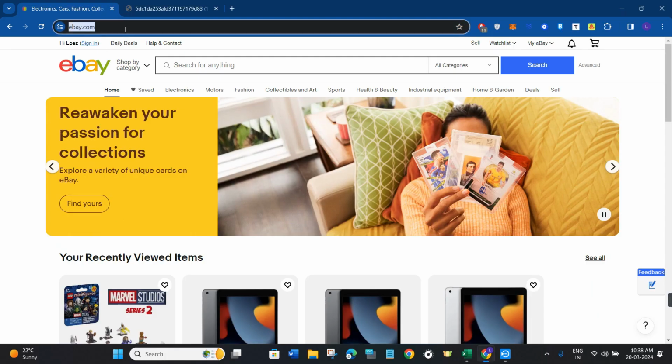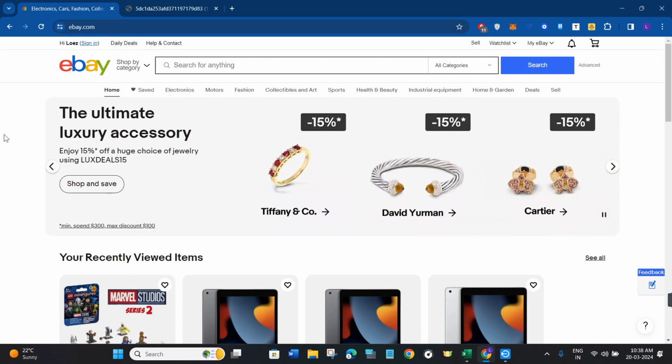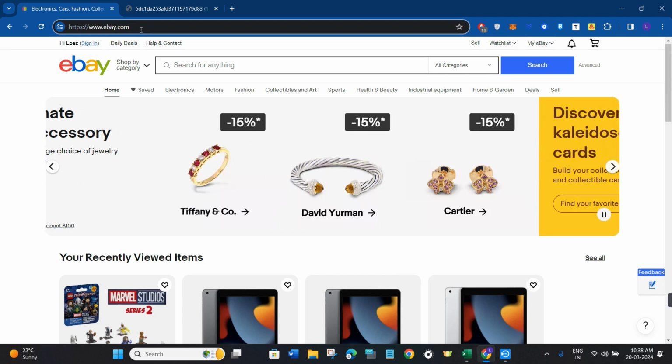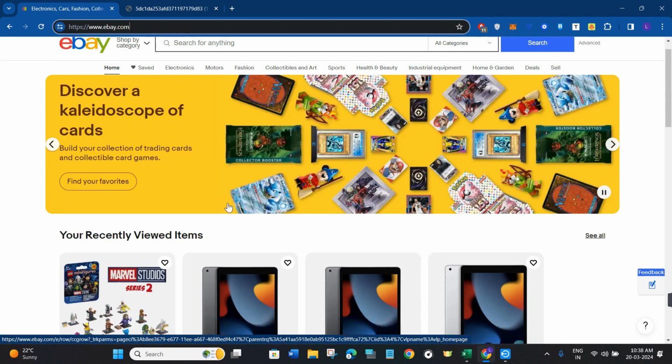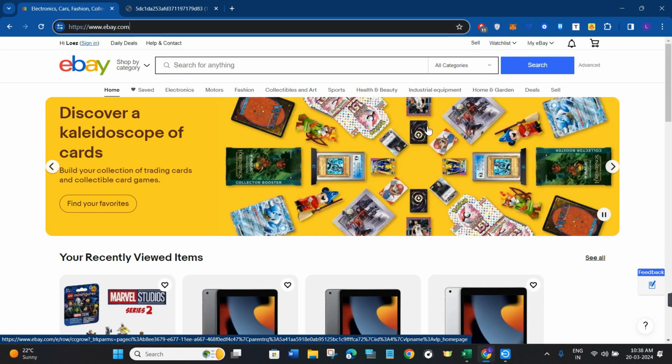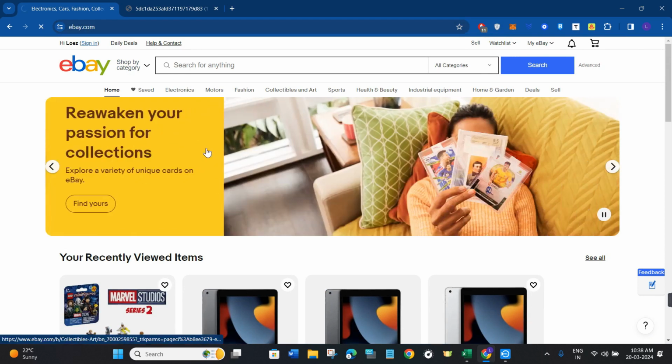In order to do this, you first have to launch your web browser on your PC or mobile device, and in the search bar you will have to type ebay.com. You can also follow the same steps in the eBay mobile application. So you just have to launch the eBay mobile application and simply log in to your account. Now once you're successfully logged in, you need to click on Help and Contact at the top.